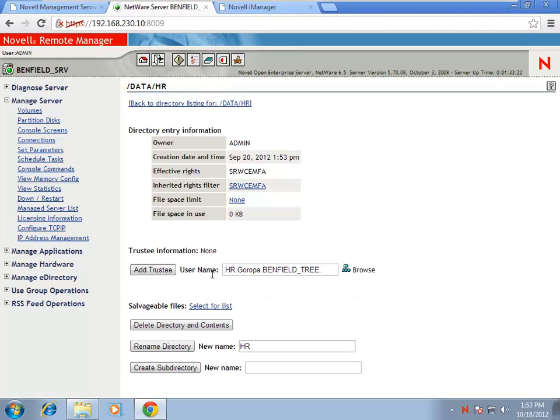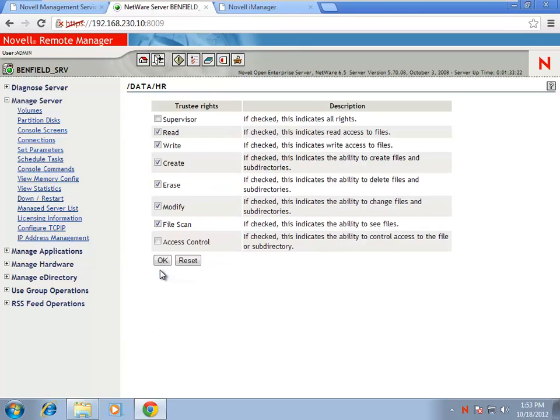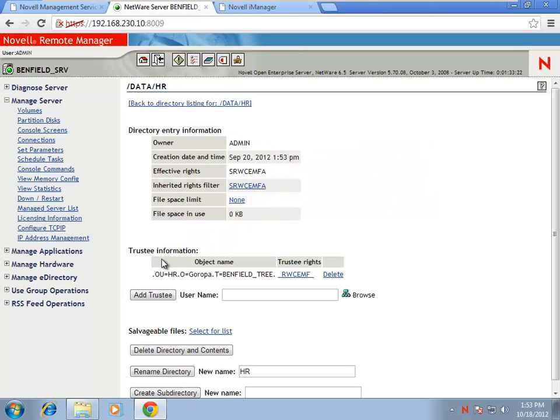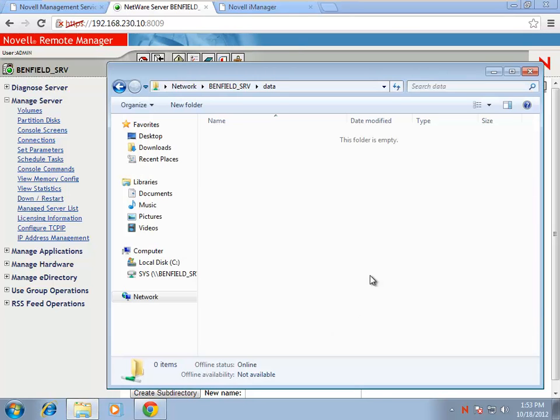Once you have it entered in here, you click Add Trustee, and it brings up the list of rights you want. Windows Explorer gives you the minimum, which is read and file scan, and Remote Manager gives you all of them. And it's smart enough not to give you supervisor or access control. So all you have to do here is click OK, because those are the rights that I want. And now just by doing that process, Emma's logged in. I refresh the screen, and there's my HR folder.